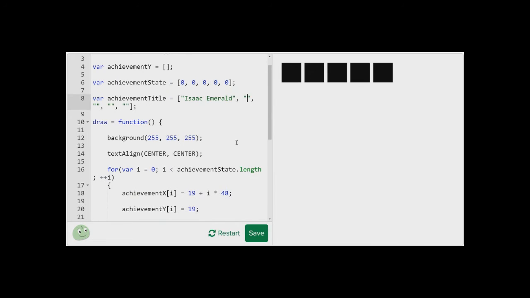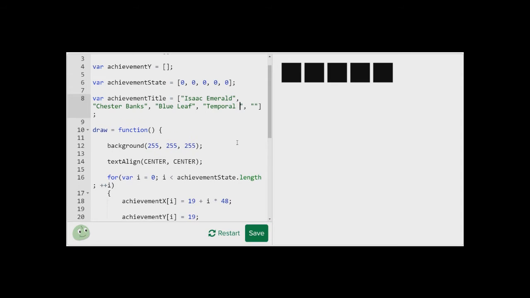Alright, now let's put names in each of the achievements. Let's call this one Chester Banks. Let's call this one Blue Leaf. Let's call this one Temporal Fuzz. And let's call this one Panther Programming. Alright, so we have the titles of each achievement.